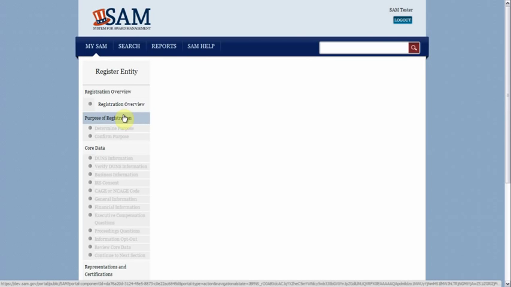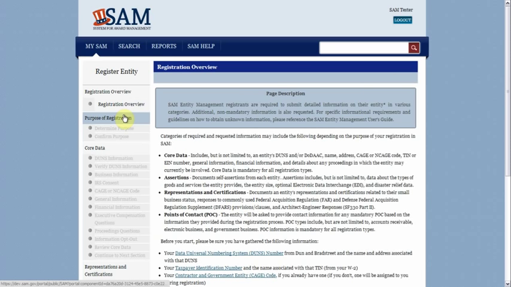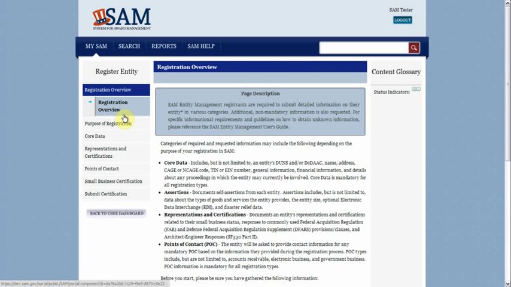Your registration will go more quickly if you have some information on hand before you start. This includes gathering the following information. You must have your Data Universal Numbering System, or DUNS number, from Dun & Bradstreet, and the name and address associated to that DUNS. If you do not have this, please contact Dun & Bradstreet at 866-705-5711. More information on DUNS numbers can also be found in the Help section of the website in the User Guide and the FAQs.